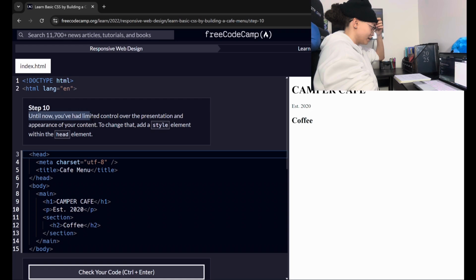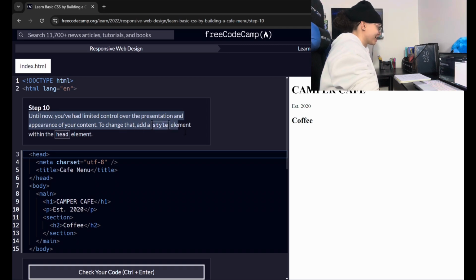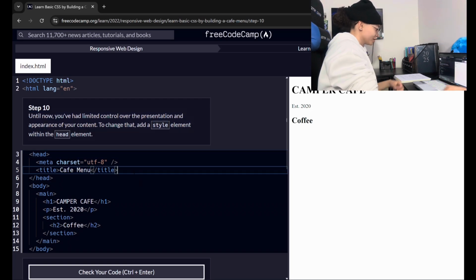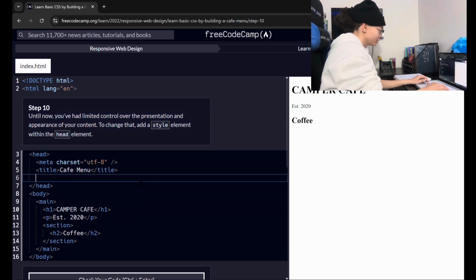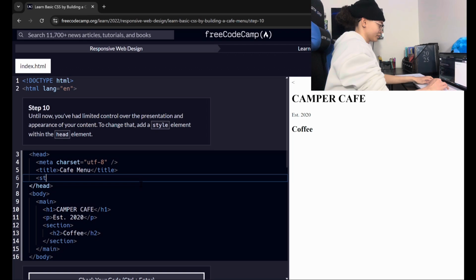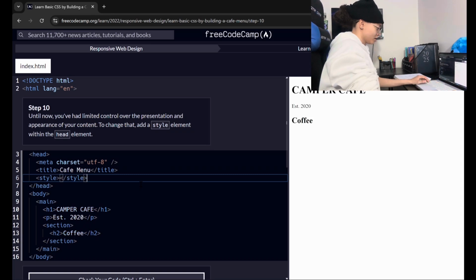Until now, you have had limited control over the presentation and appearance of this. Okay, here it is. To change that, add a style element within the head. First of all, oh, that's the end of the head. So they want me to add a style element within the head. I thought the style element was supposed to be before or after the head, but all right, I guess it's before. I don't know if this is how you would write this. Okay, that is how you write that.